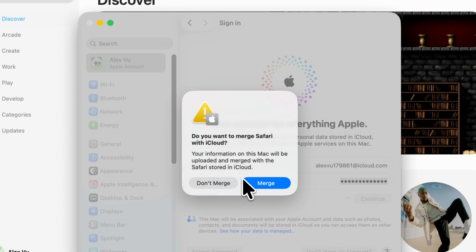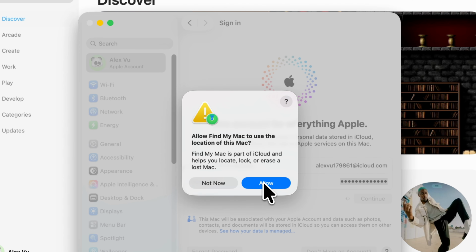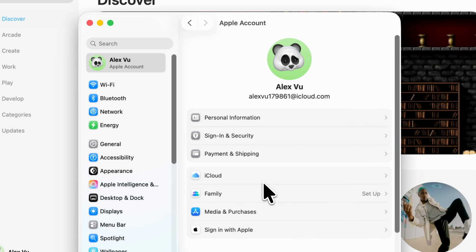After that, the system will show a few prompts to confirm merging data between your Mac and iCloud. For instance, this window asks if you want to merge your Safari browsing history with your existing iCloud data. Usually, we just click Merge to combine them. Next is a prompt to enable Find My Mac. You should click Allow so you can track down your Mac just in case it ever gets lost.